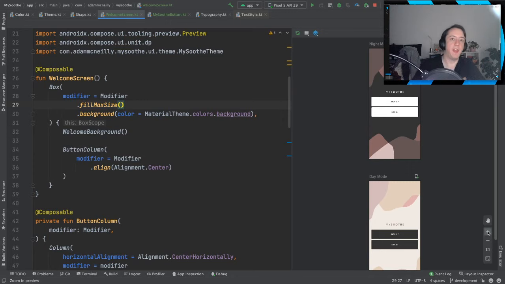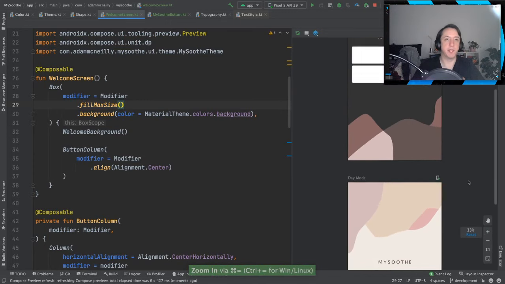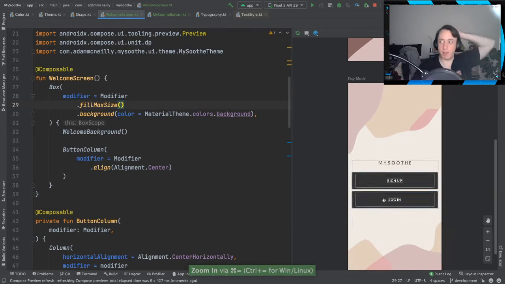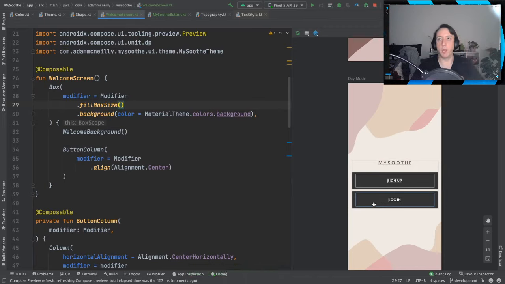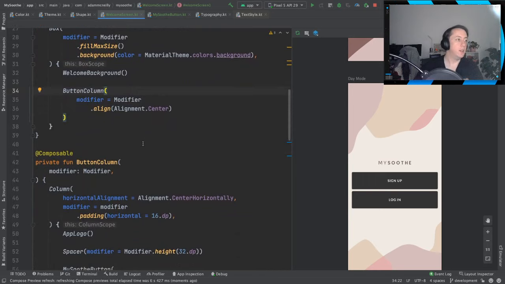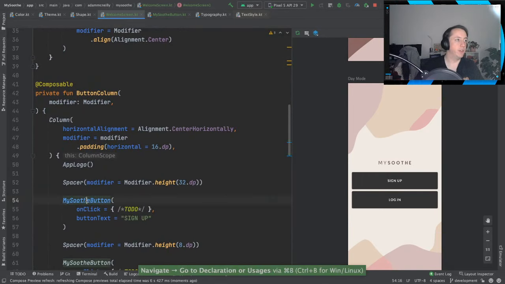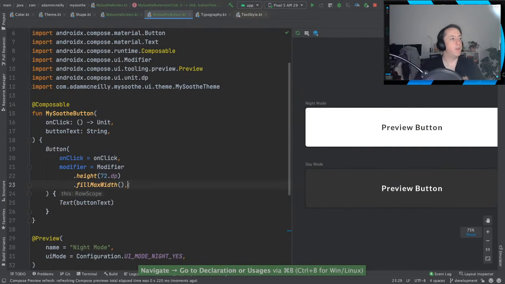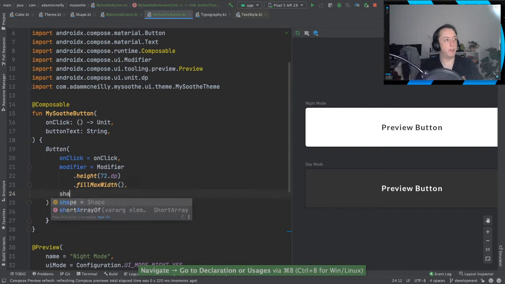I'm noticing a couple other problems on this screen. We still need to worry about this login button being a different color. It also looks like our buttons aren't rounded correctly. And I think we can talk about why. So let's do both of those things. Let's go into our MySoothe button. The first thing is to talk about the shape.